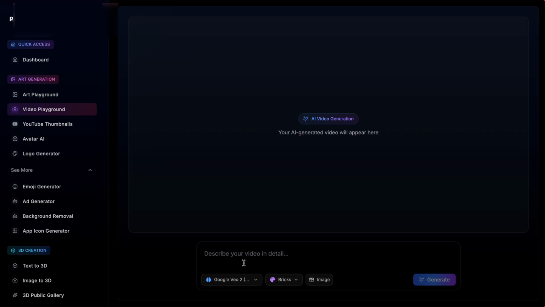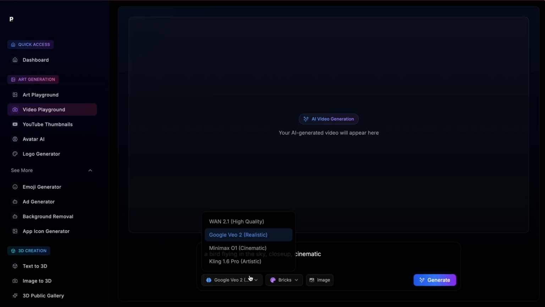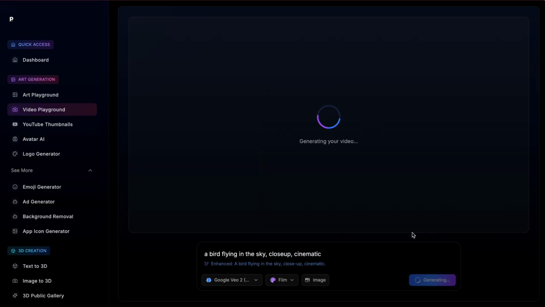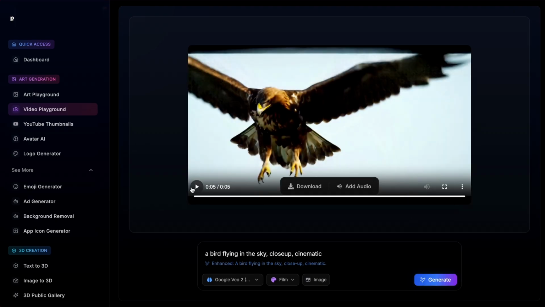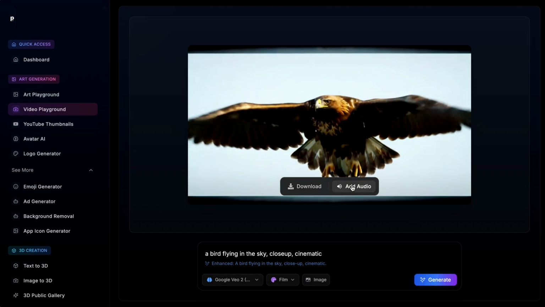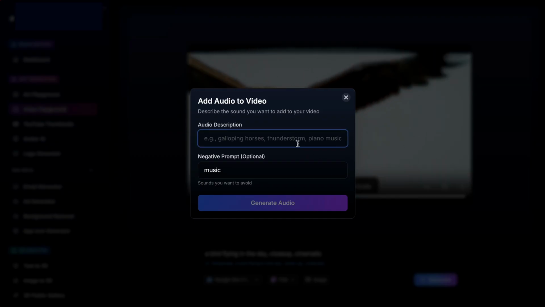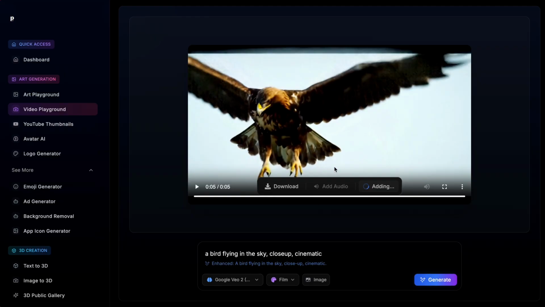We have video generation as well. This allows you to give it a prompt and select the model from all kinds of video generation models like VO2, Kling, and others, and then generate the video. I like the VO2 model best because it's currently the state-of-the-art video generation model, and this is actually amazing.